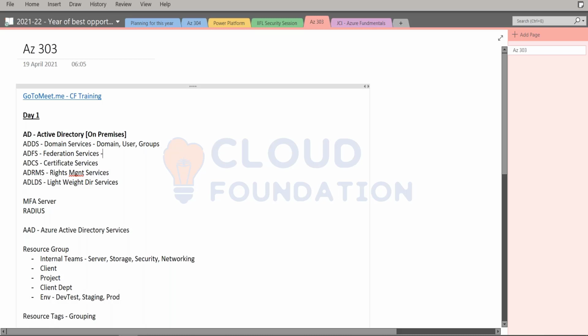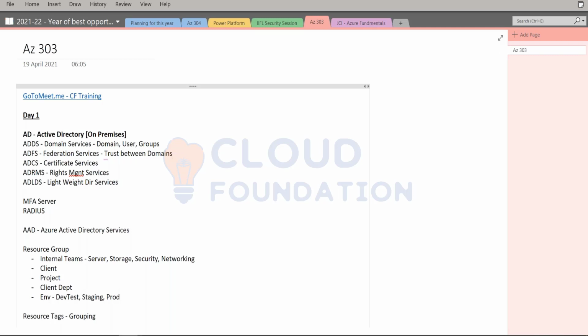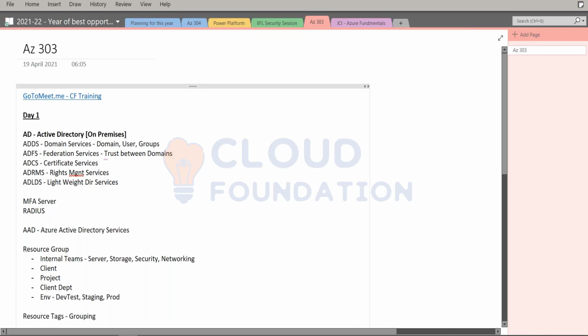As far as Federation Services is concerned, you want to set up a trust between domains. Now here, if you see, there are two domains. One is onmicrosoft.com and the second domain will be your local domain, your on-premises domain. So you want to establish a trust between two domains. So you can use ADFS here.